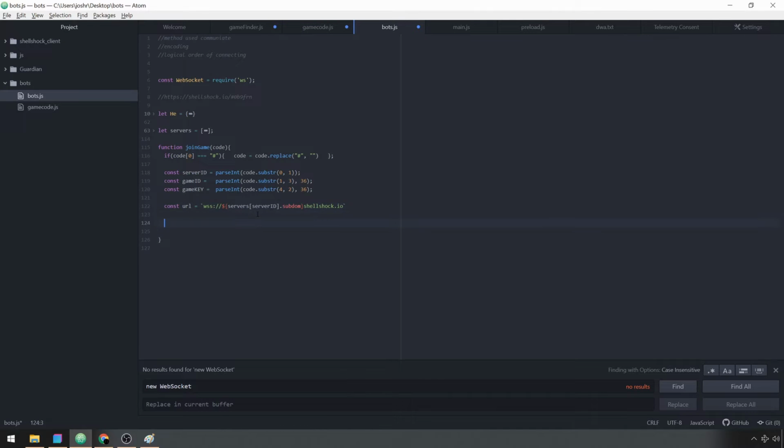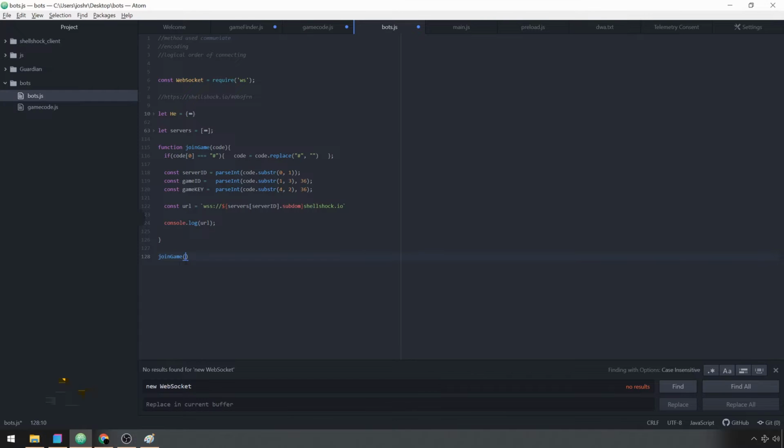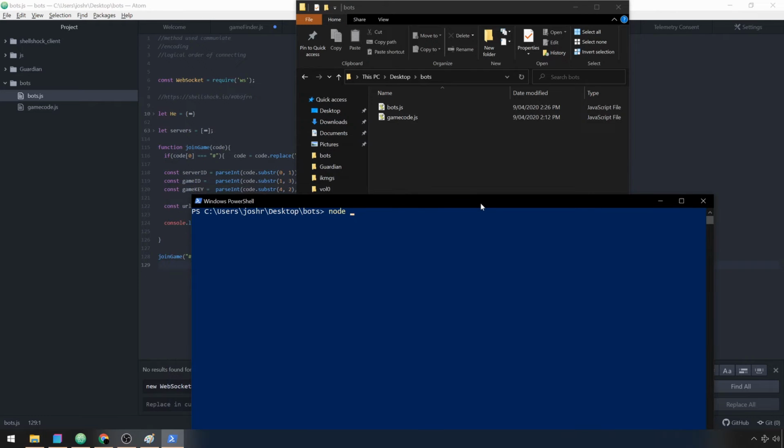And then if we go console.log URL, this should now give us the right thing. So if we go join game and pass this code here, and then open a console here and go new PowerShell here, and then go node bots.js, you see it gives us a valid URL.